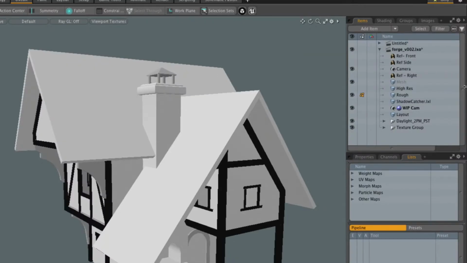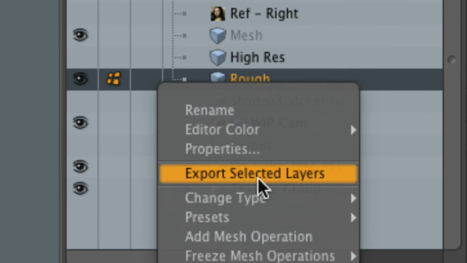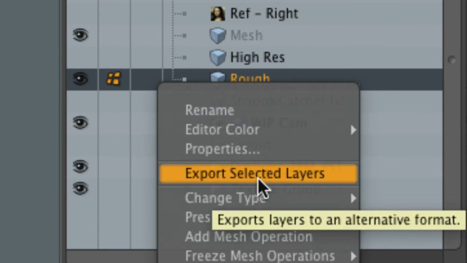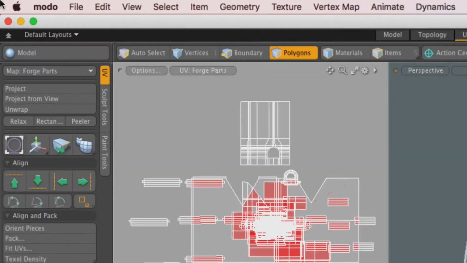Bingo. Just like we've been doing over in Substance Painter to get things out and ready for Substance Painter. Okay. So I want to export this guy out. So right-click, export selected layers. Okay. Here's what I don't want you to do. This is bad juju.